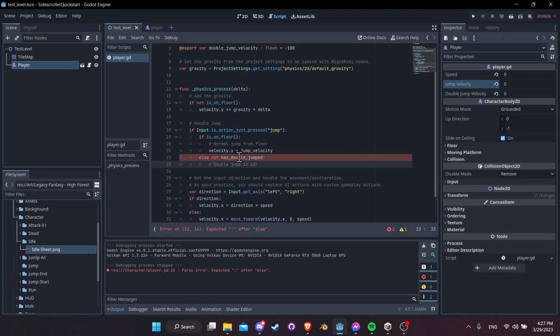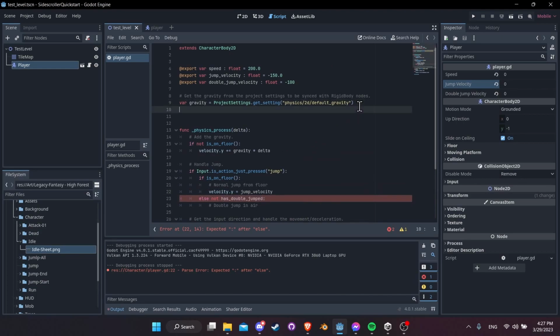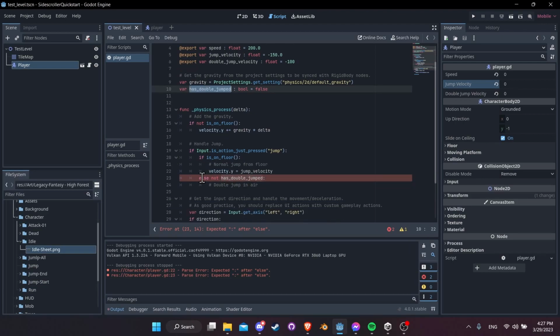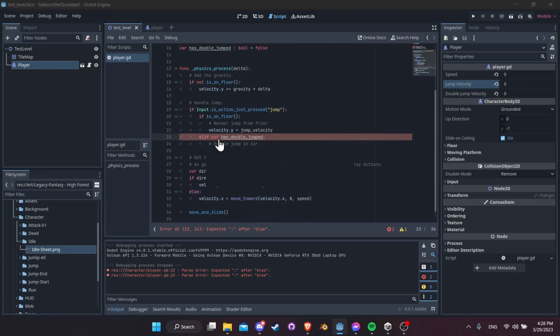So of course we're going to get an error right here because has_double_jumped is not a Boolean variable we've set up yet. So go up to the top and under here or so for gravity, let's do var has_double_jumped. Going to declare this as a Boolean variable, and we're going to default this to false. So when the game starts, our character has not double jumped yet. And then we're going to come down here, else not has_double_jumped. Oh, okay. It's GDScript, so it's not else, it's actually elif right here.